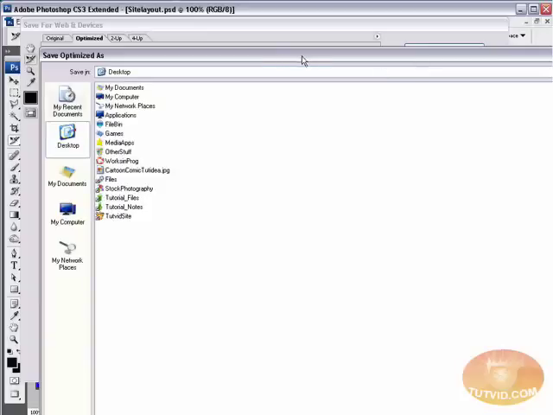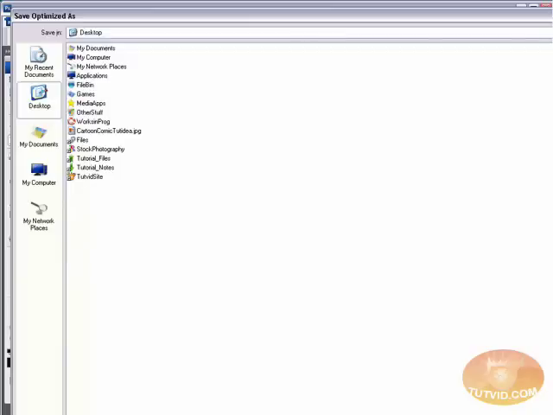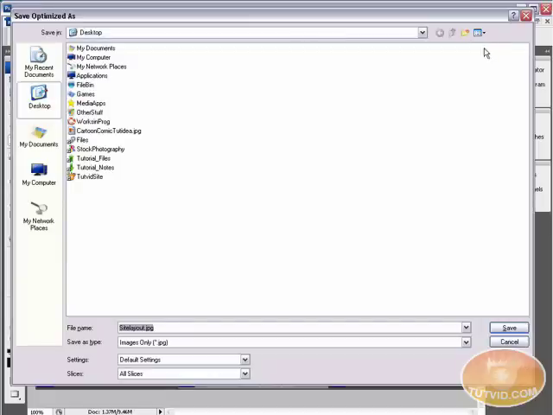Now I'm going to come to my desktop, which I have open here, and I need to make this dialog box a little smaller. I'm going to create a new folder on my desktop, and I'm going to call it Regent Site. And I'm going to hit Enter, and there's my new folder.